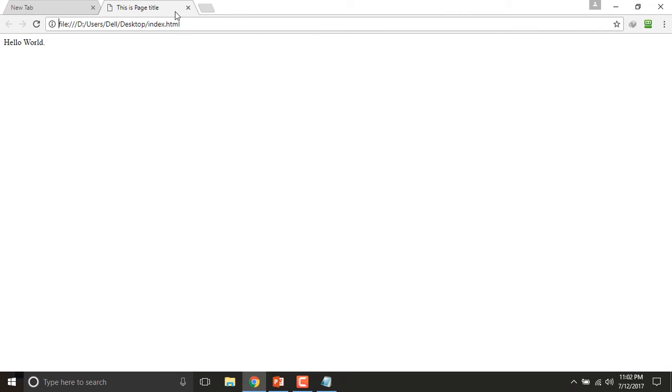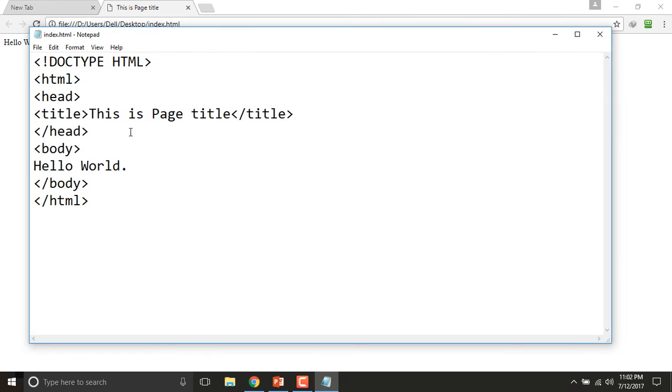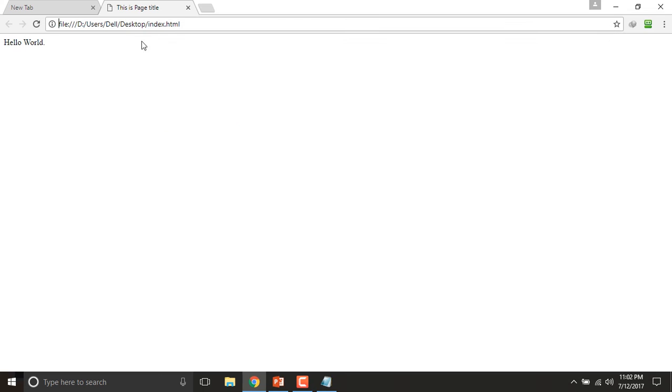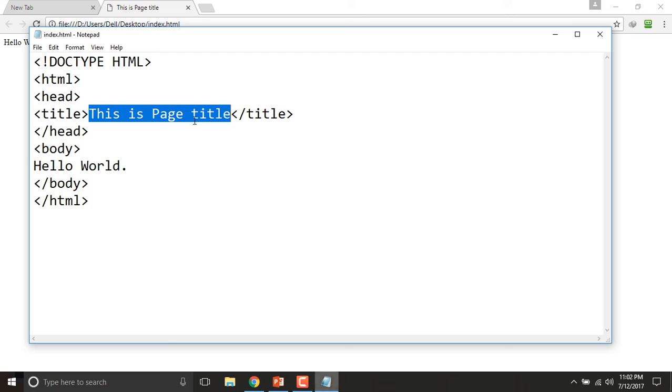What we are viewing on this page is what we wrote as the page title. If we didn't write anything in that, it would show index.html on that tab. We wrote this is page title, so it is showing this is page title on this tab. If we remove this and save the file again with File, Save, we already saved this file as index.html, so now we don't have to do Save As again and again. We'll do File and just press Save, and it will be saved automatically.